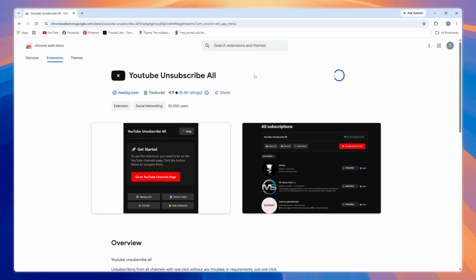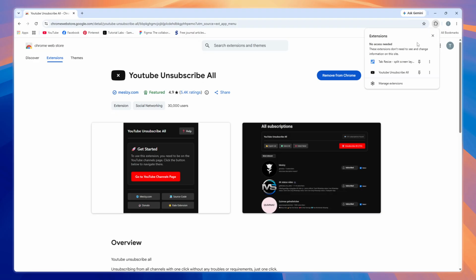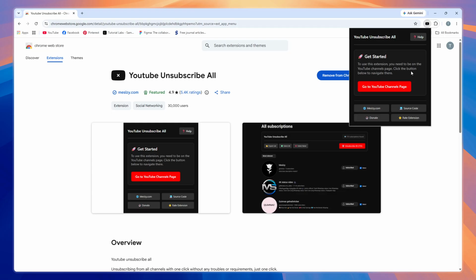The extension will then download and install automatically, which should only take a few seconds. Now that the extension is installed, look at the top right corner of your Chrome browser next to the address bar. You'll see a puzzle piece icon which represents your extensions. Click on this icon to view all your installed extensions. From the list that appears, locate and click on YouTube Unsubscribe All. This will open the extension's interface and present you with options to manage your subscriptions.